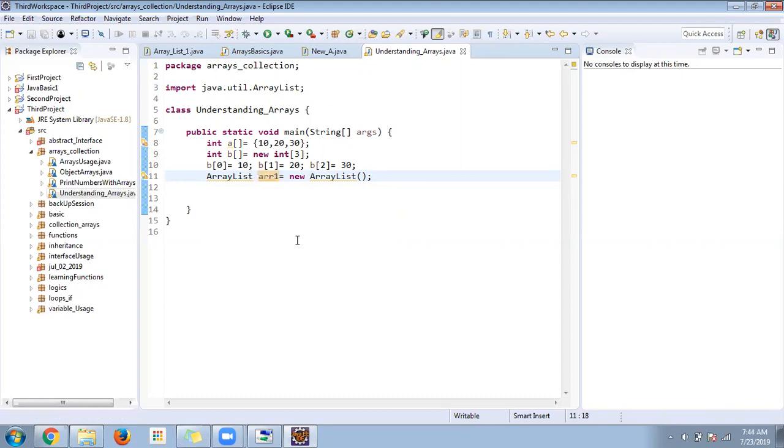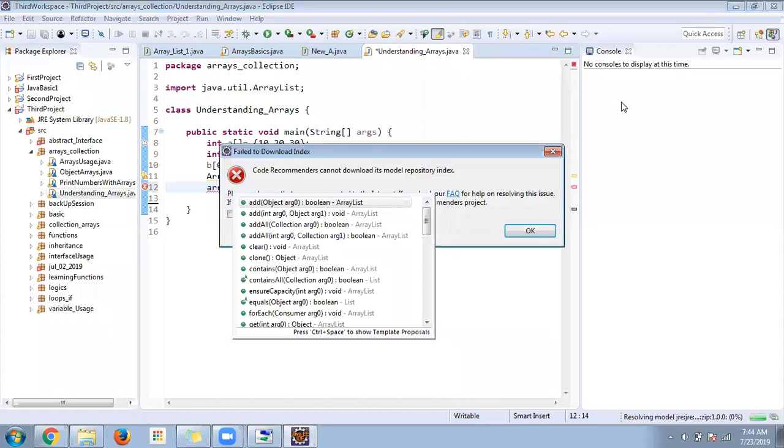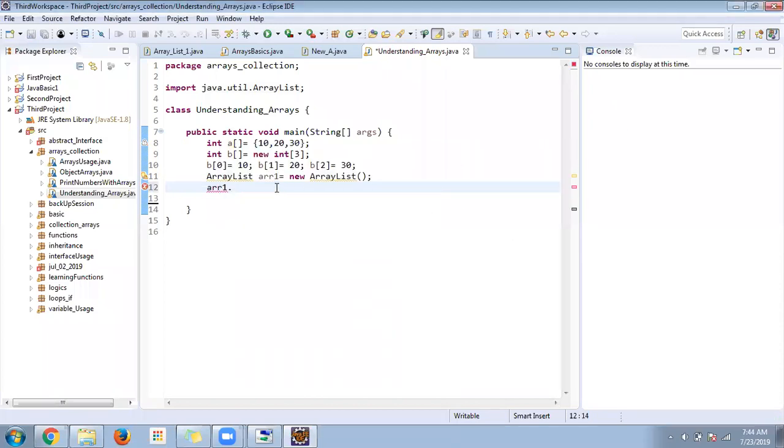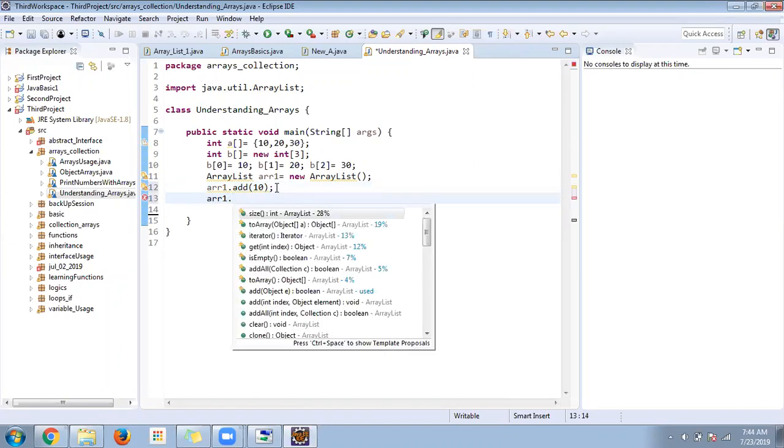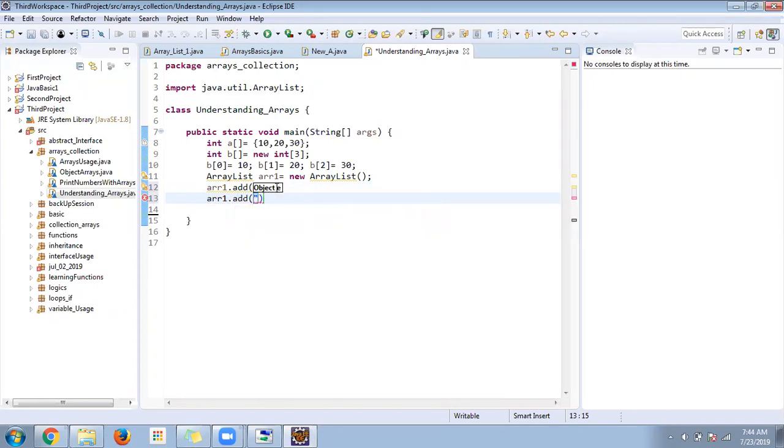Now, first tell me how to store a value. ARR1 dot add, then my value 10. Then ARR1 dot add. Can I store a string value? 20.